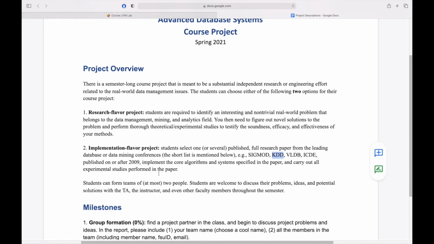You can choose a paper from these conferences which is published on or after 2009, and implement the code, algorithm, and systems specified in the paper, and carry out all the experimental studies performed in the paper. Compare these two different flavors. The research project covers everything we need to do in research: identify the problem, propose the method, test the method, and then do the experiments.